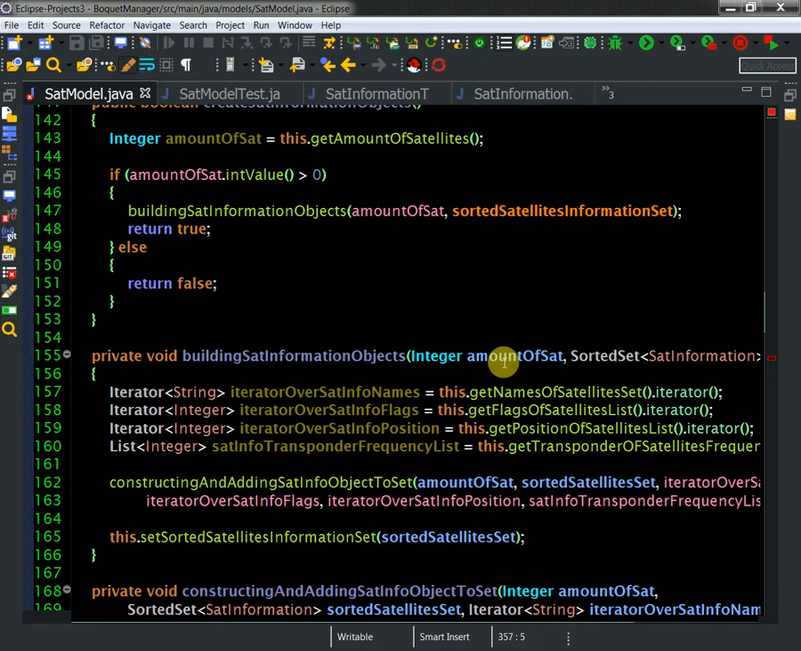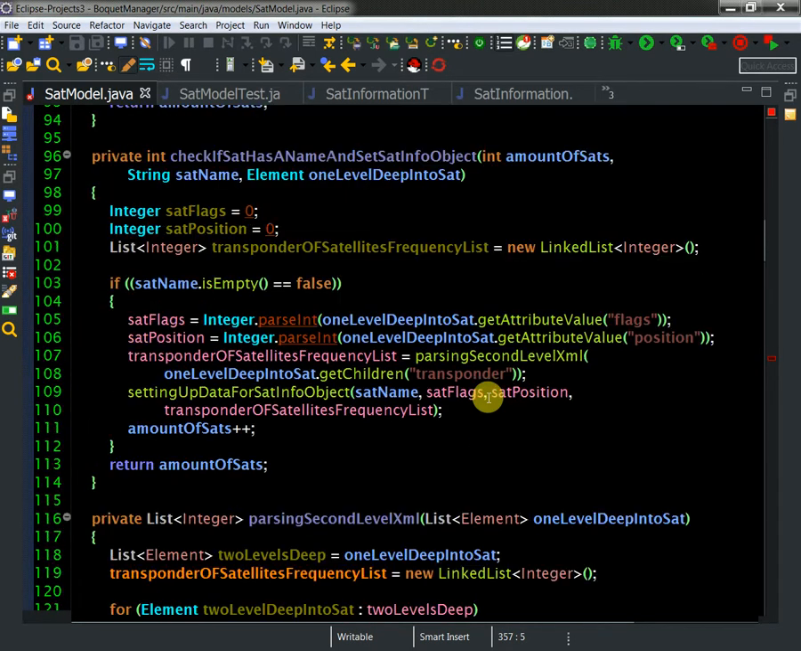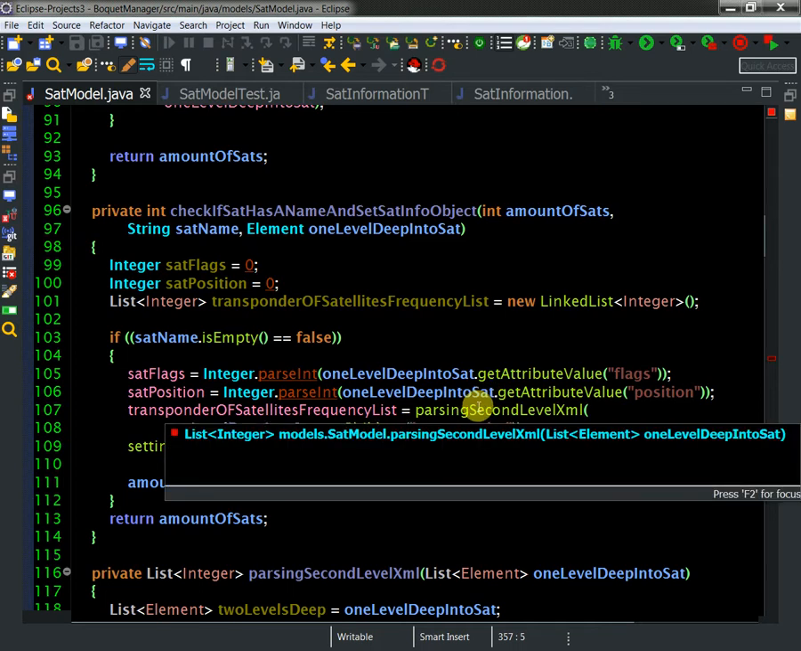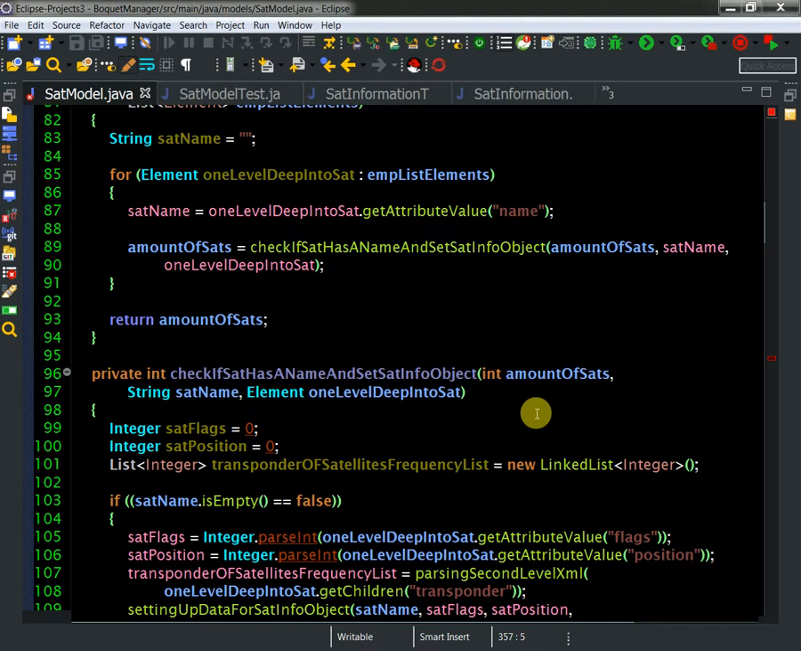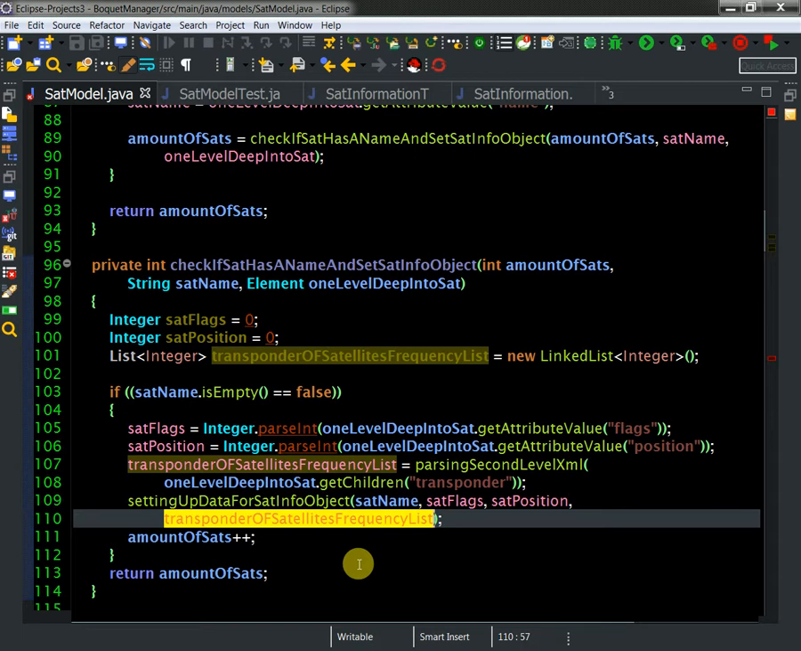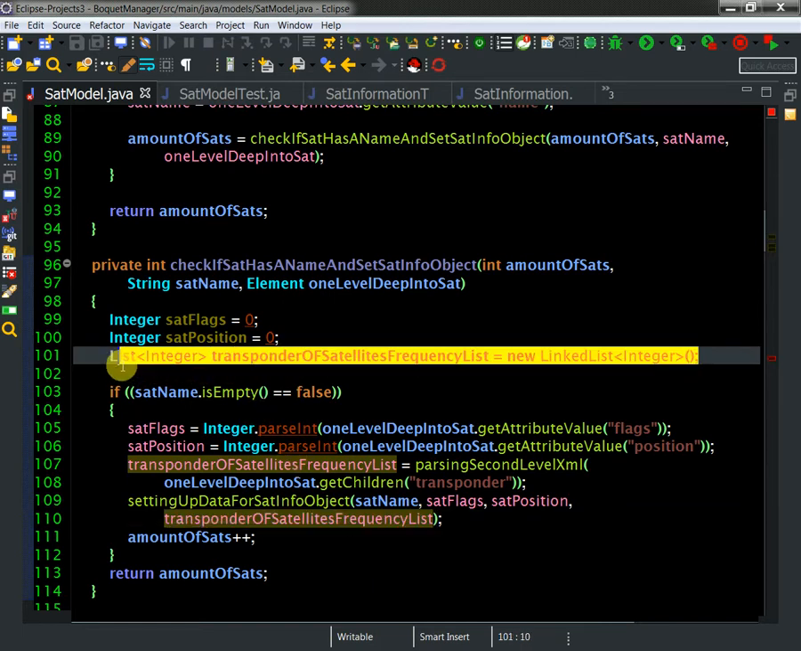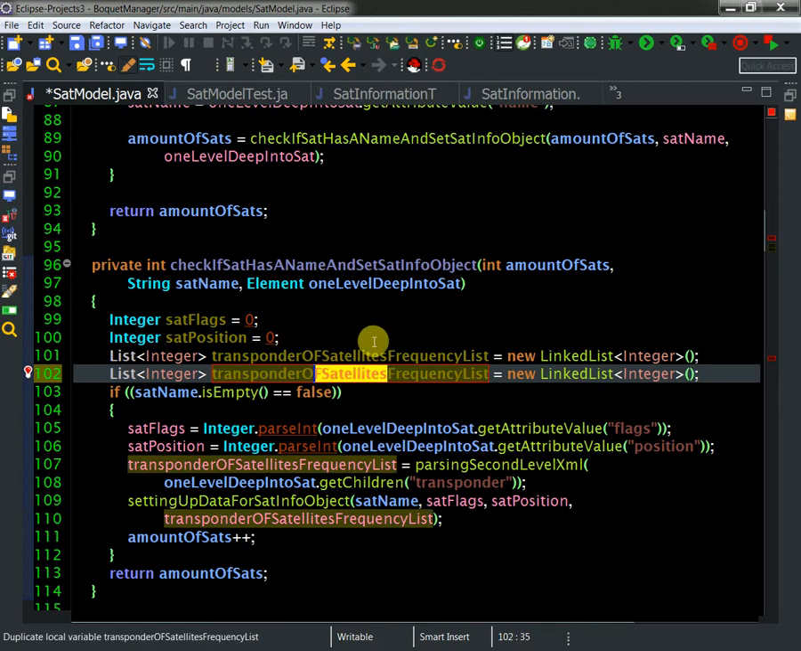So it becomes quite laborious work, but yeah, it's simple stuff, but the whole difficulty is in the details most times. Okay, so where should I start? All right, so I need to do the following. I have here transponder of satellite frequency list in this method. I need to create here transponder of symbol rates.